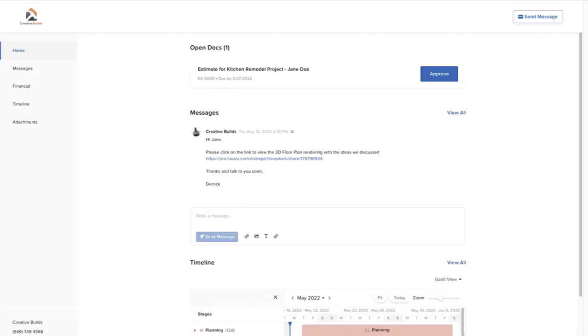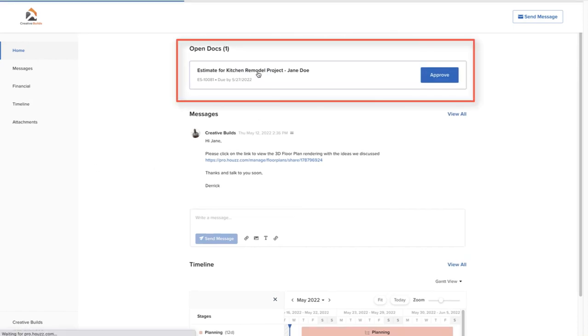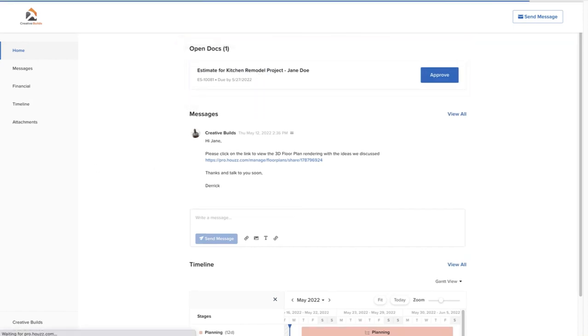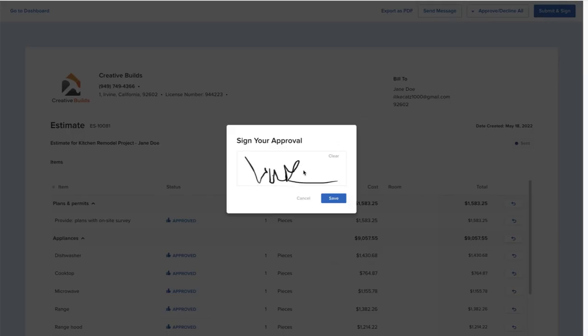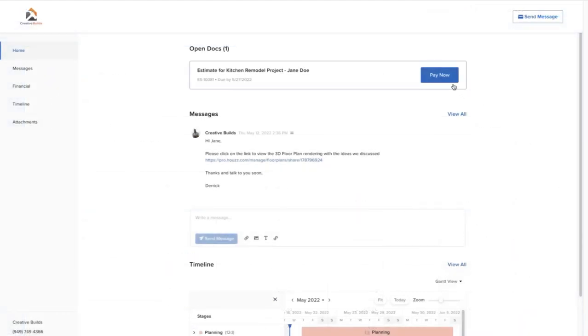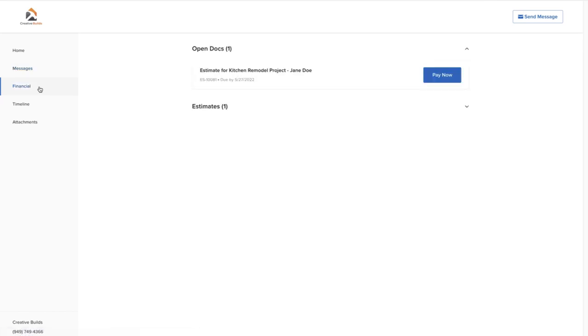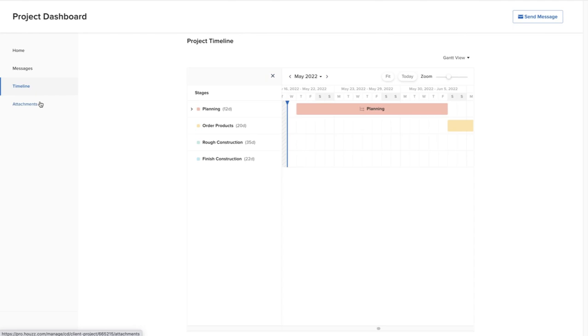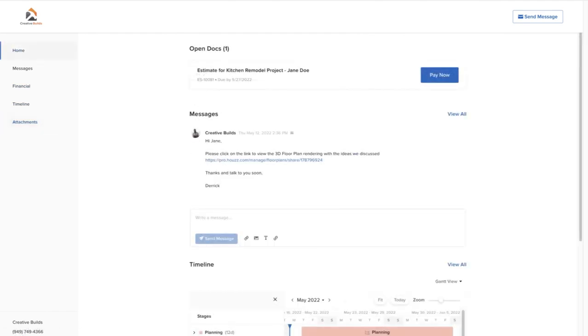The pro can share the client dashboard for this project through email or by sharing a direct link. You can immediately see that the homeowner has a task to approve the estimate and submit the deposit payment. All messages, financial documents, the project timeline, and shared file attachments will be accessible to the client. Anytime the pro makes an update that affects the client dashboard, the updates will occur in real time, allowing for transparency throughout the project and less back and forth between the pro and the client.